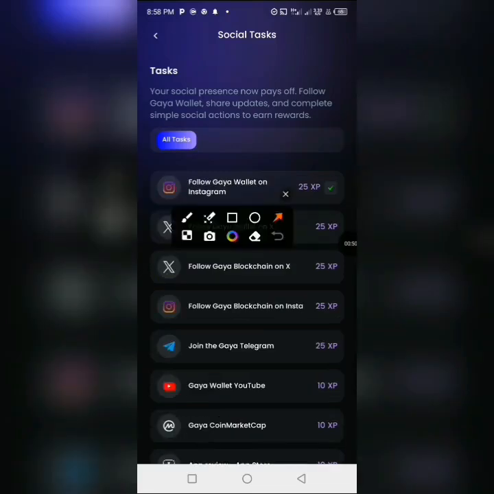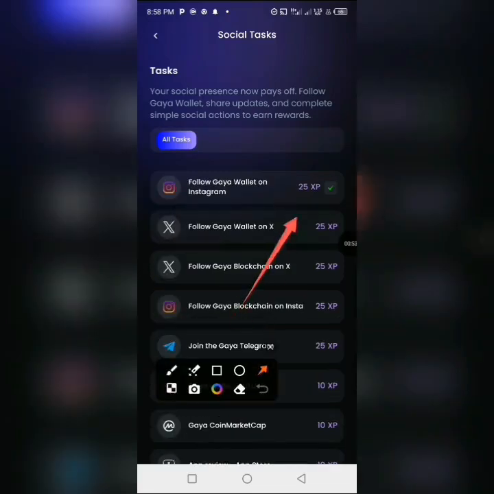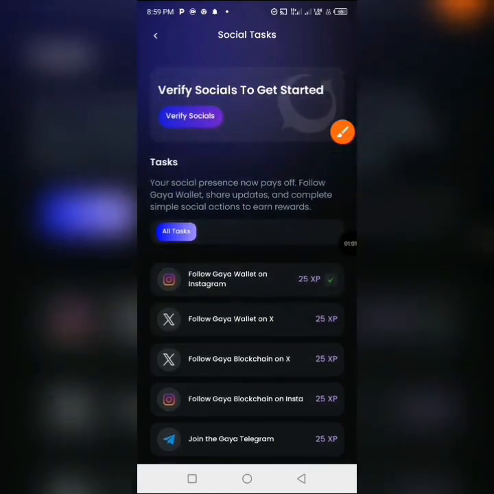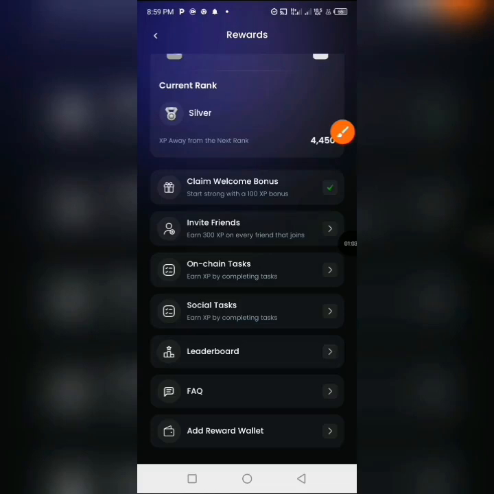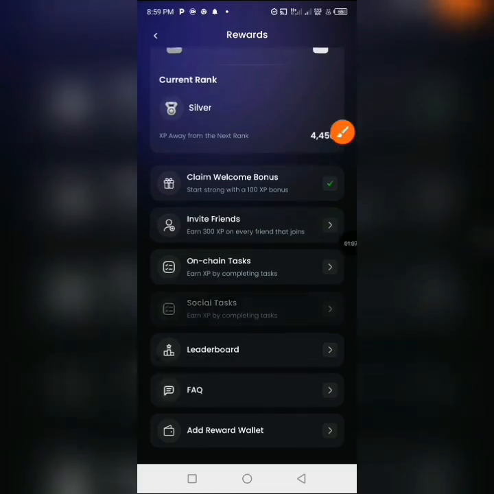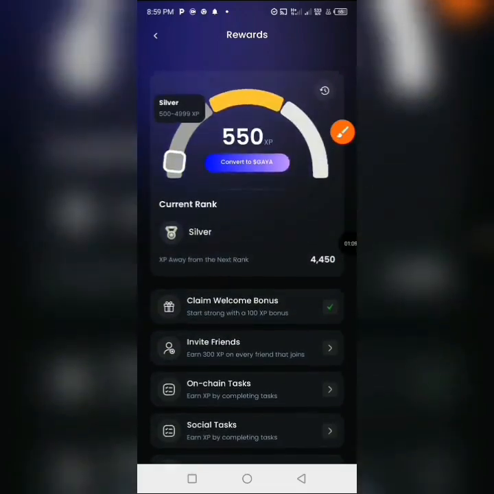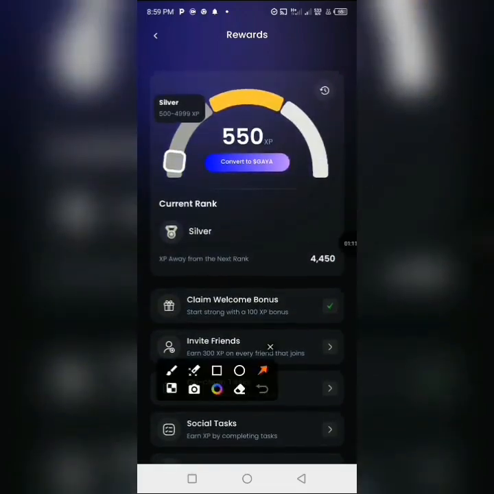You can see it is marked good. So any task you do is going to show this sign. This sign means that this 25 XP has been added to your points. All right, I hope that is clear enough. So when you go back, you can see here that the point has been added to my XPs.